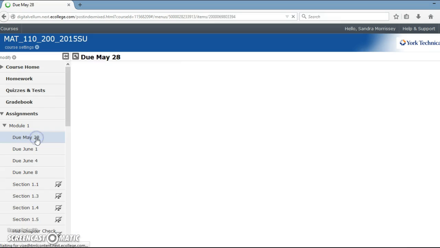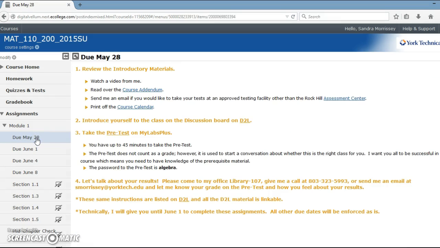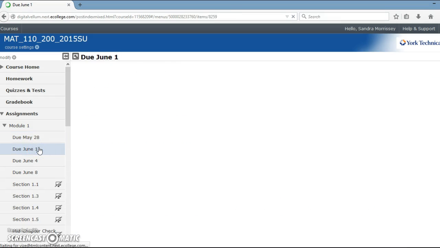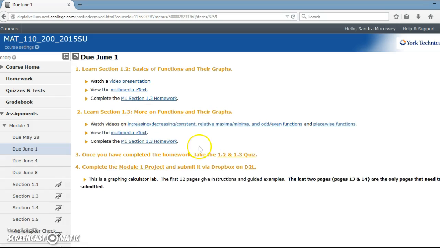But this is really nice under assignments because everything you need to know is right there and everything you need to do. If there's something that's in D2L, so that would be a discussion or a Dropbox assignment, which is obviously a lot less often than all of your MyLab stuff, then those links don't work. So the ones in D2L work for stuff in D2L, the ones in MyLab work for the stuff in MyLab.